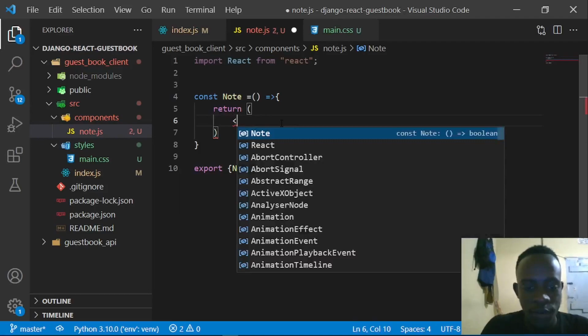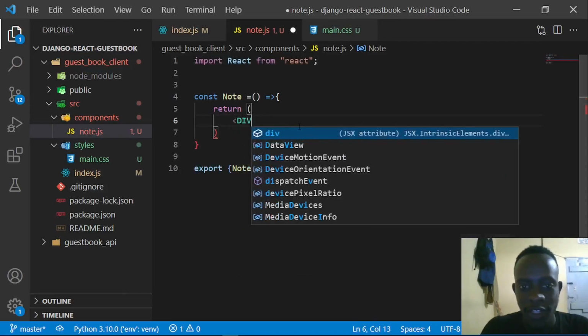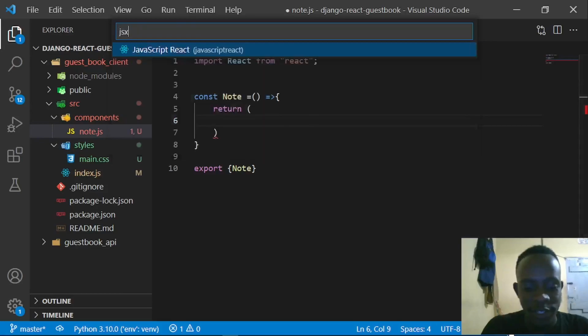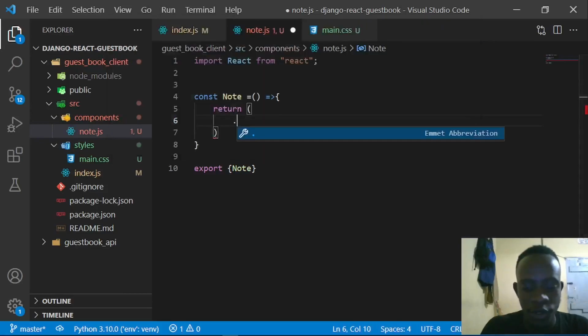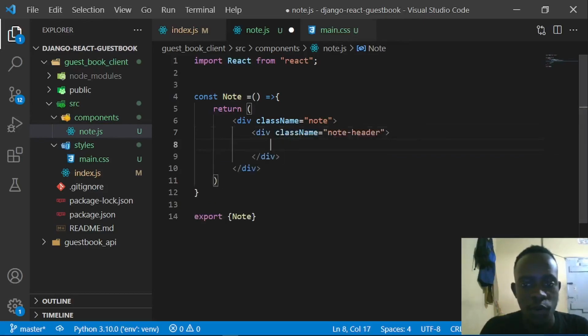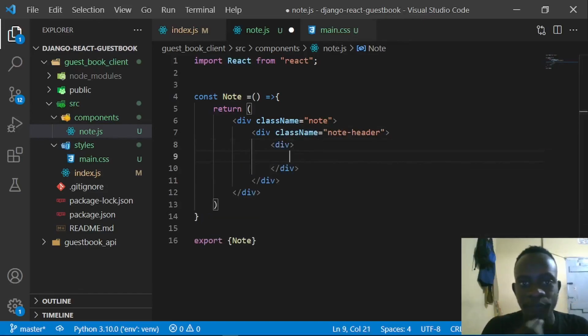So I'm just going to come and create a div. I'll actually change this to JSX to make our life simple. So I'm going to create a div with ID of note, and within here we're going to split our component into two parts. We're going to have our content as well as our header. So I'm just going to call this the note header, which is going to be the upper component, and this is also going to have two divs. So we shall have a div, and this div is going to have our content.